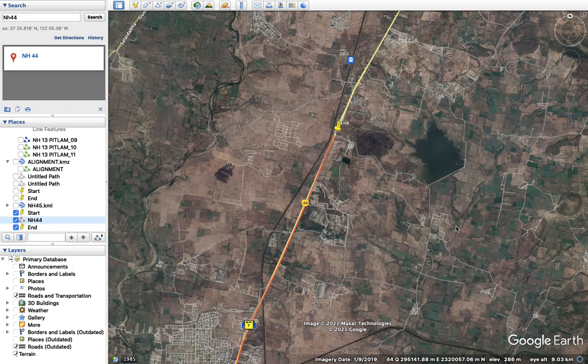That's it. It's very easy to make the KML on Google Earth. In just 5 minutes, you can make the KML.